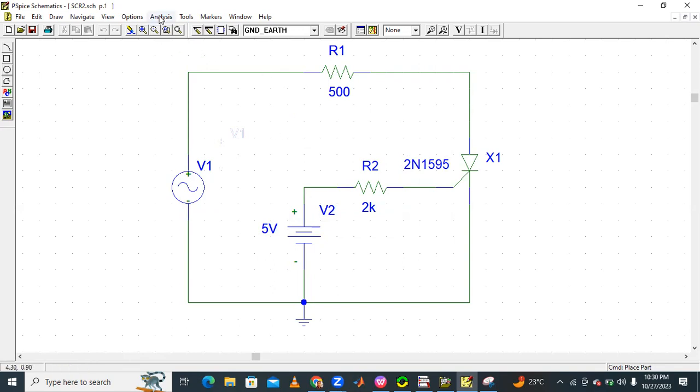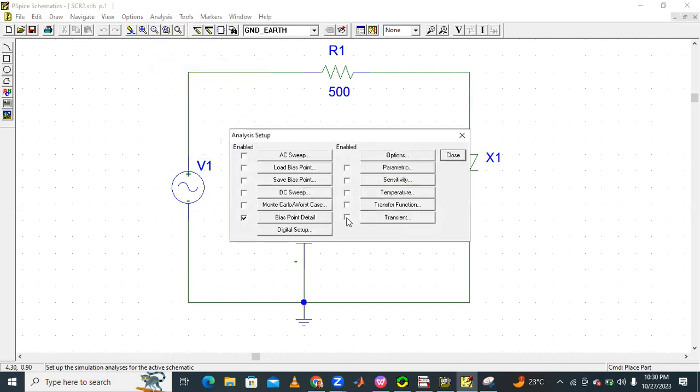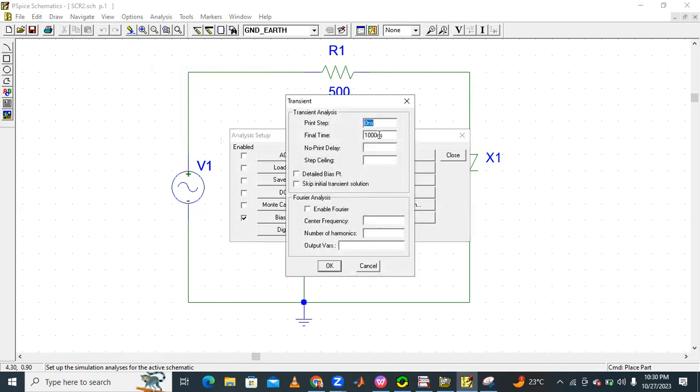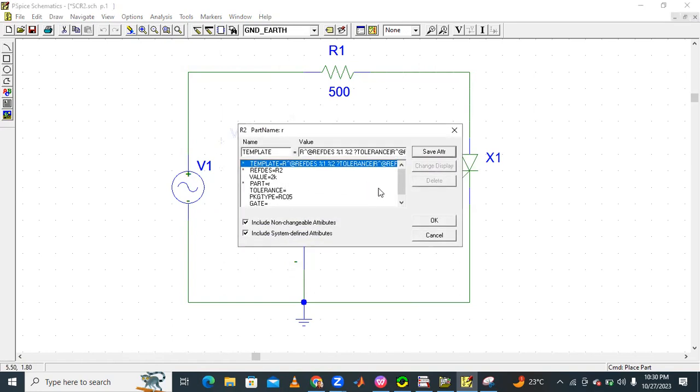Go to analysis, setup, enable transient, and set it here. At 50 hertz, the period is 1 by 50, which is 20 milliseconds. That's why we take the scale up to 50 milliseconds. Okay, 50 milliseconds, analysis setup. This is the source resistance, and this is the gate resistance. Change the name like this: gate resistance RG.